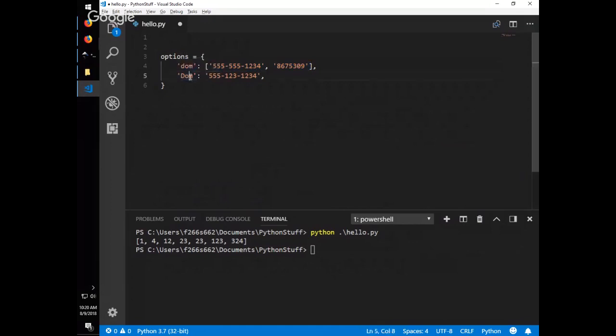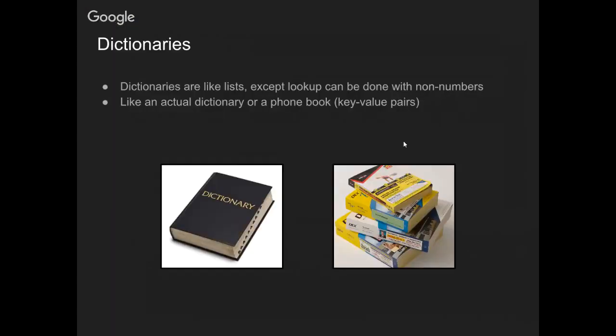So are you able to label each one of those values? So you want to, like say you wanted to have their address and their phone number. You label it and say, okay, go here and get the address. That sounds an awful lot like a dictionary.